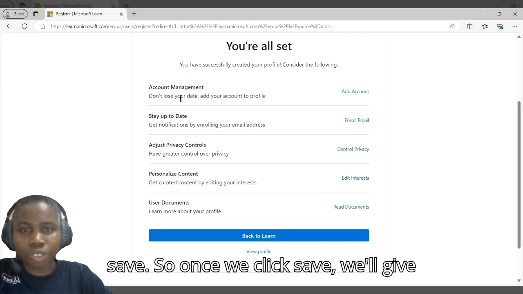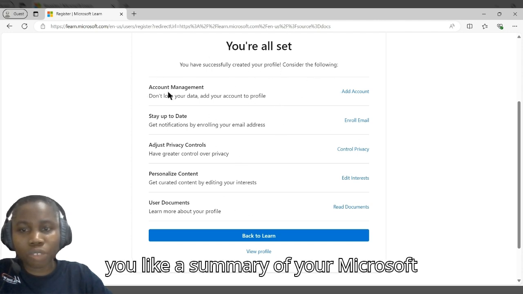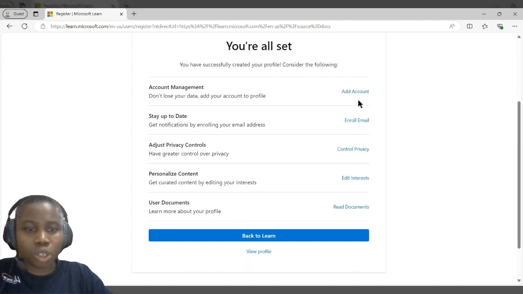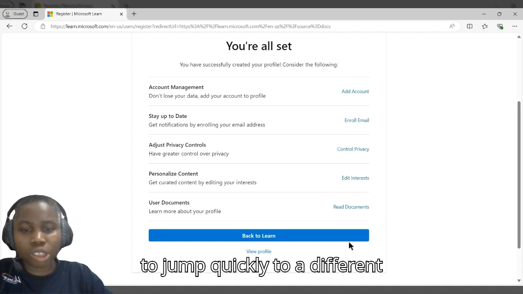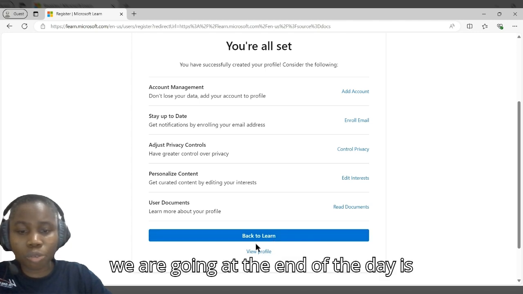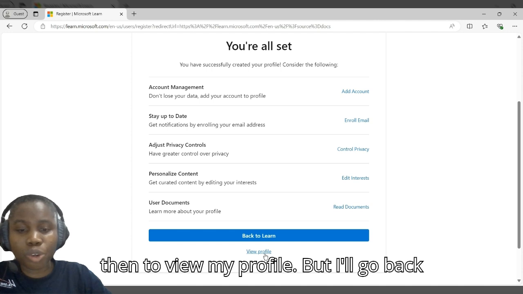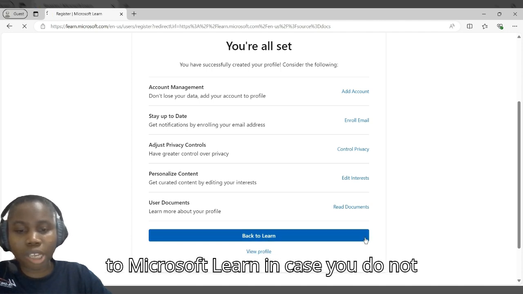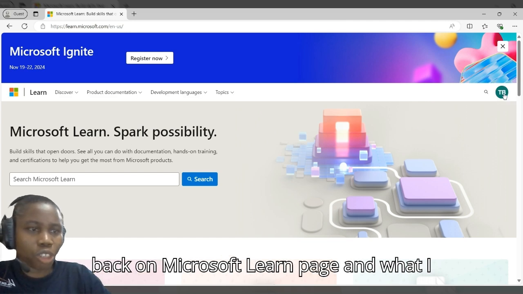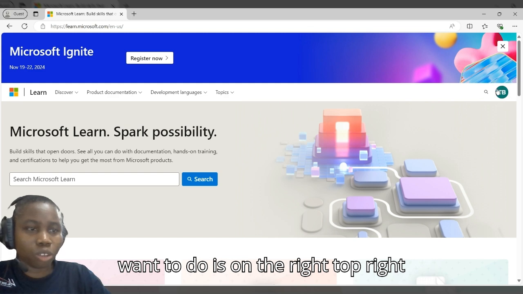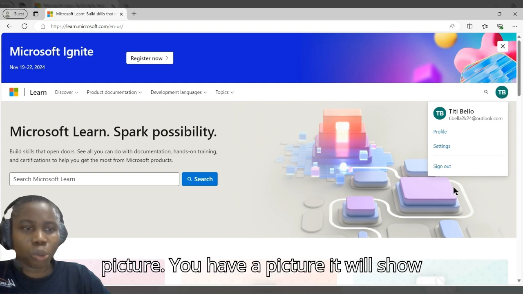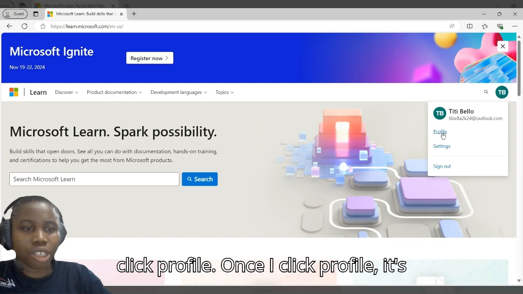So once we click save, we give you a summary of your Microsoft Learn account and a breadcrumb to jump quickly to different areas. But what we'll be doing is to go back to Microsoft Learn. Where we are going at the end of the day is to view my profile. But I'll go back to Microsoft Learn in case you do not know how to get to your profile. I'm back on the Microsoft Learn page, and what I want to do is on the top right corner again, you will see your profile picture. If you have a picture, it will show here, and I'll click it and then I'll click profile.